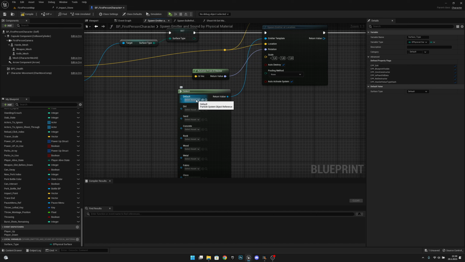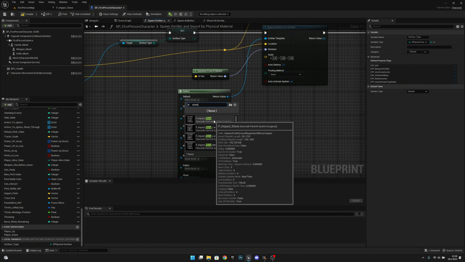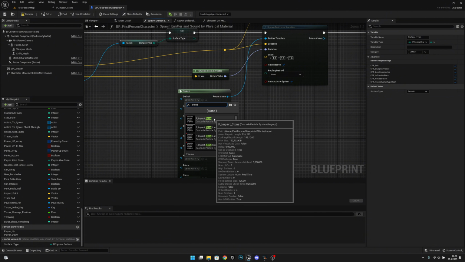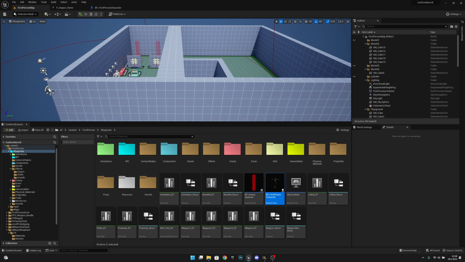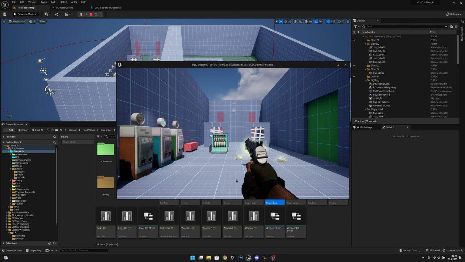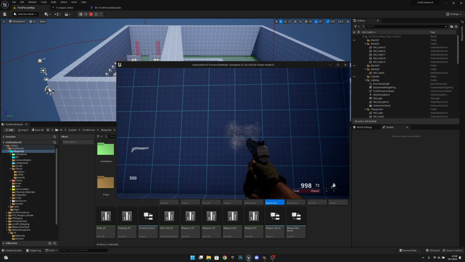Now let's set the default asset to be the stone. So stone, p impact stone, this is the one that we just created. You can see it's on the game first person blueprints effects impact like this. Now let's compile and save. Now we can test it without changing anything on the materials, so it should play that emitter when we shoot basically anything.